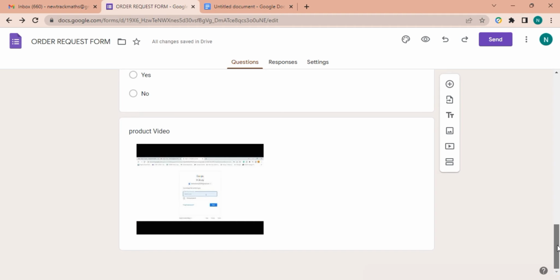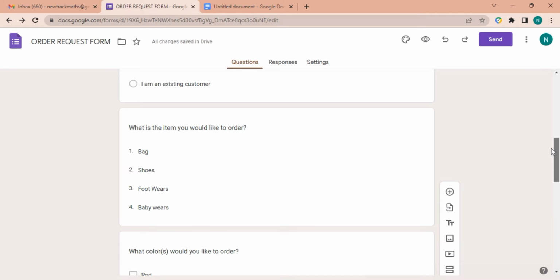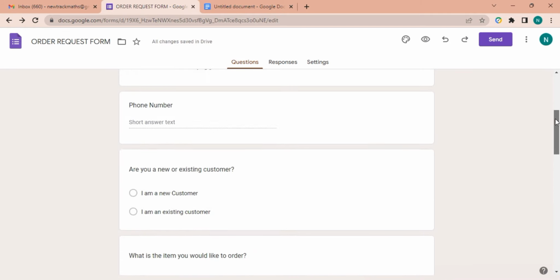They will never be able to tell when they will get to the last section which you have provided. And that is the essence of putting your forms in sections.